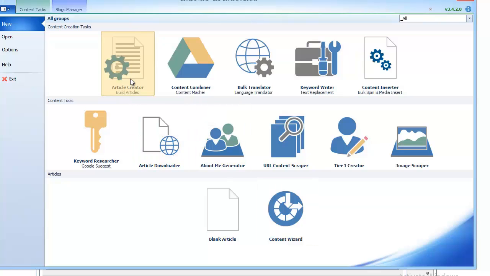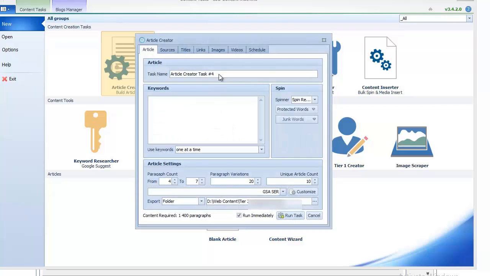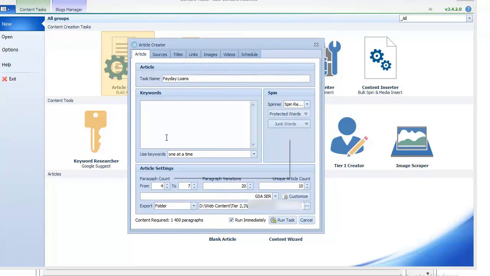Basically what you do is you click the article creator and you say payday loans as task name. Of course, that's just to show you how easy it can be. Of course, you can use whatever piece of software or even no piece of software if you want to, but I'm just going to show you how easy it can be. Keywords, we are going to use payday loans and money loans. Paragraph count should be from 4 to 7.